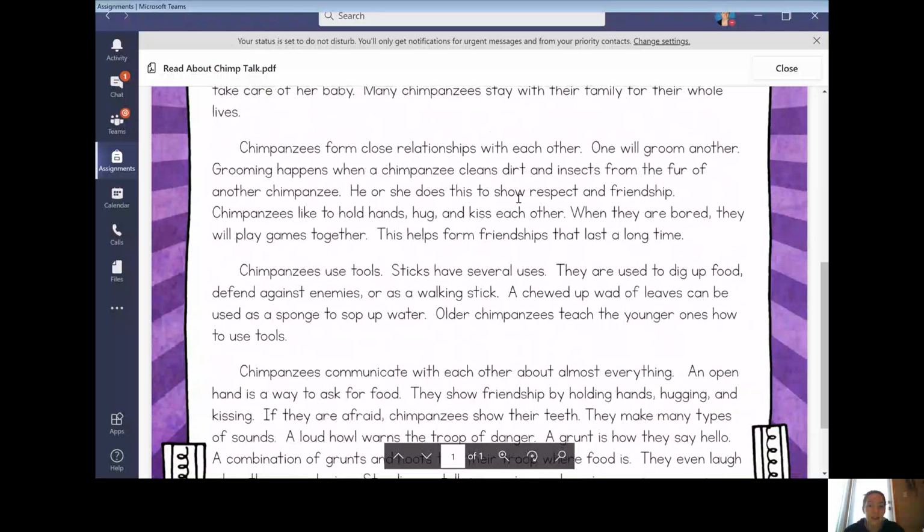Chimpanzees communicate with each other about almost everything. An open hand is a way to ask for food. They show friendship by holding hands, hugging, and kissing. If they are afraid, chimpanzees show their teeth. They make many types of sounds. A loud howl warns the troop of danger. A grunt is how they say hello, and a combination of grunts and hoots tells the troop where food is. They even laugh when they are playing. Standing up tall, screaming, and waving arms are ways chimpanzees show he is angry.